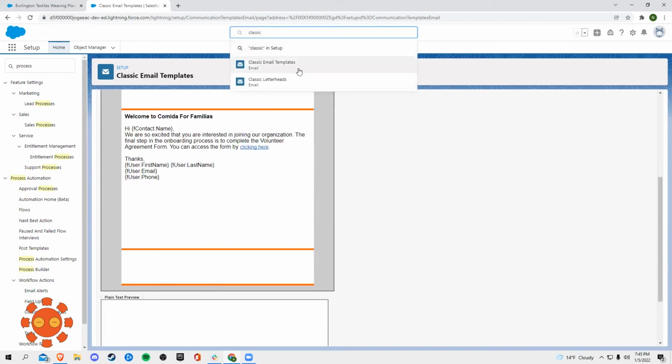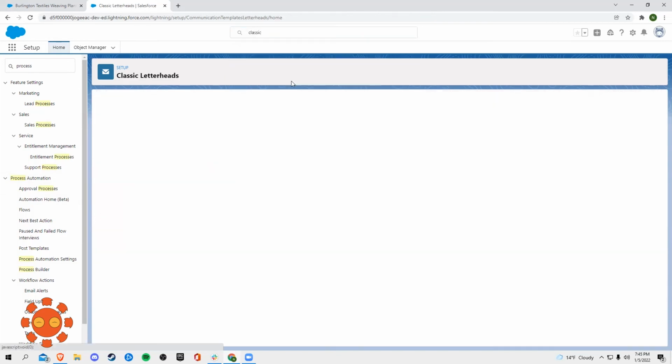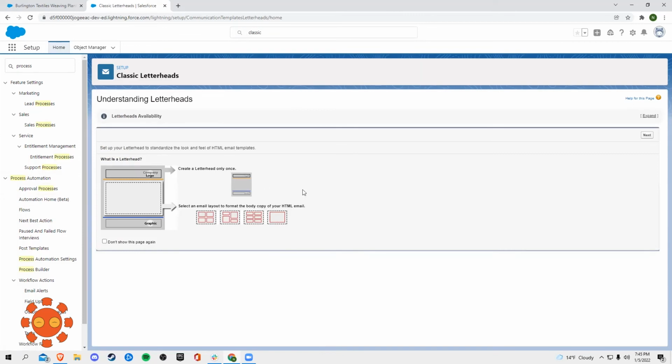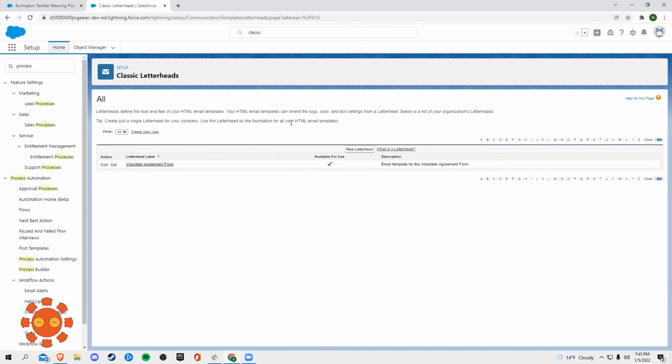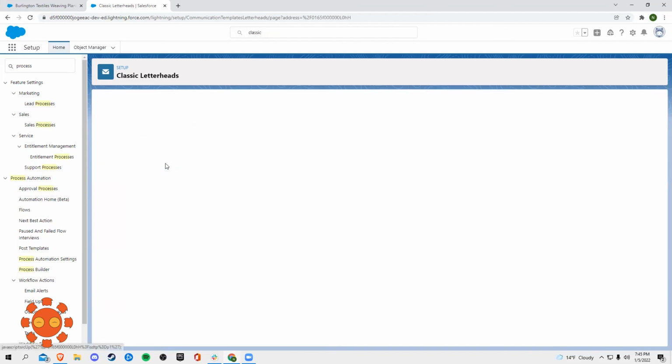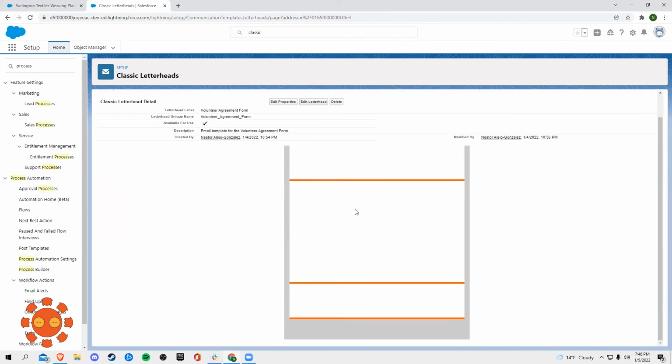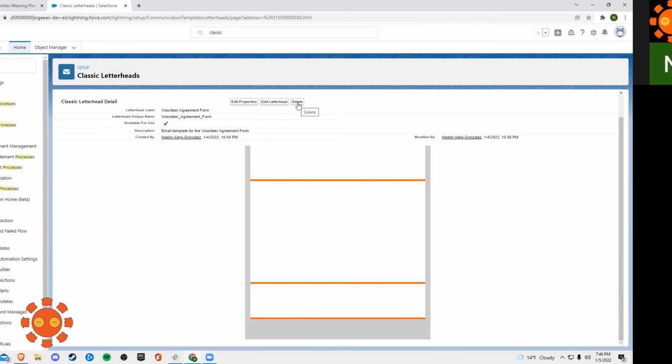we go over to classic email letterheads, and this is an example or a description by Salesforce. And this is actually the one that I created. I did the orange colors that I got from the Comida for Familias logo. So I would actually like for you to provide me with the logo so that I can include this on the header and then maybe somewhere on the footer, or we just kind of see what we like.